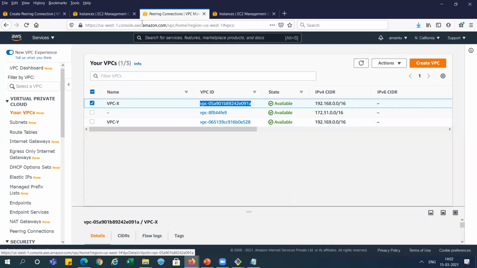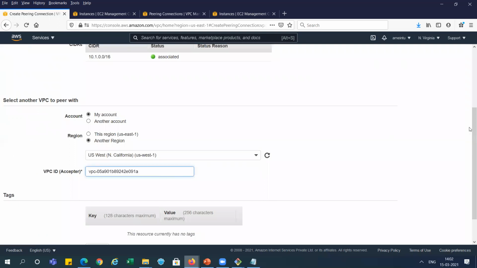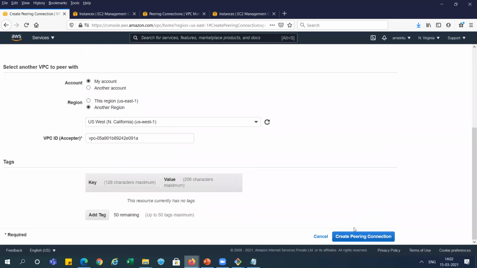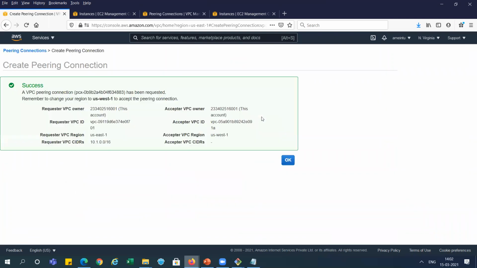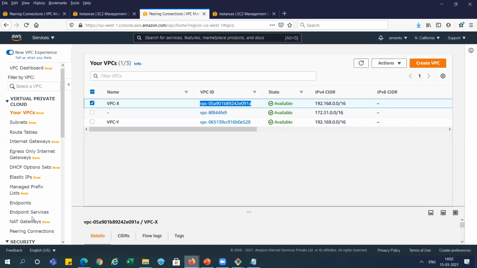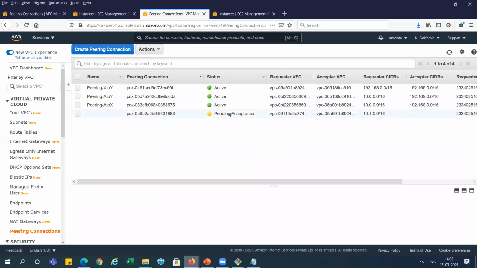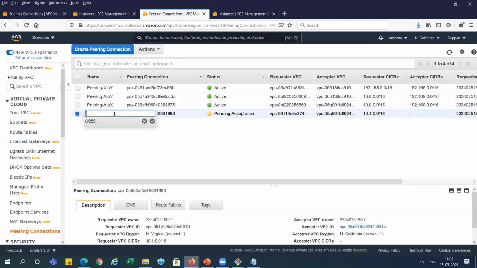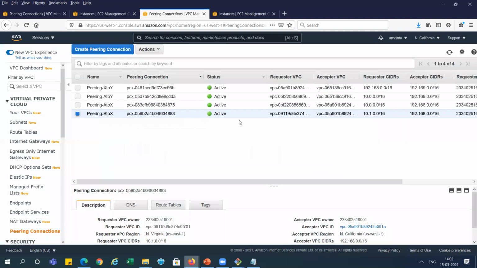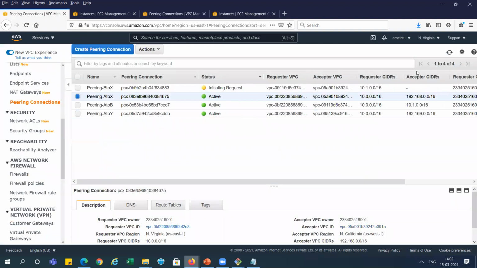Select this IP, and we need to go and enter there, right? This is for pairing B2X. So I am creating this pairing connection here. This is done. Same thing, request is sent to the VPC X. So we will go there, VPC X, and we will check one request we are getting. So I'm giving the name here, right? And select it and accept request. You can see here, it is accepted. It is active. And here also you can see active, right?